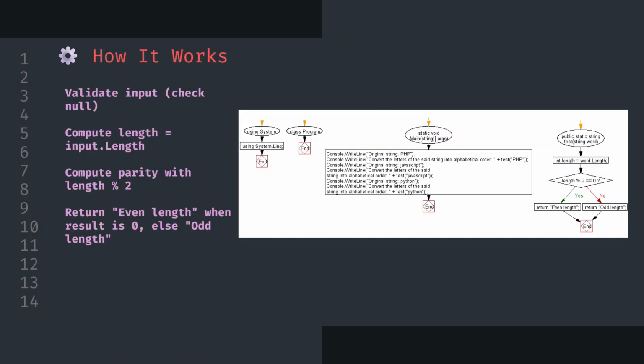Validation first, then a simple arithmetic operation. Because we do only length modulo 2, the function runs in O(1) time and uses constant space. Ideal for unit tests.